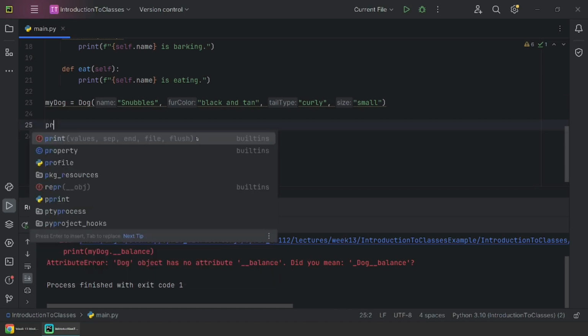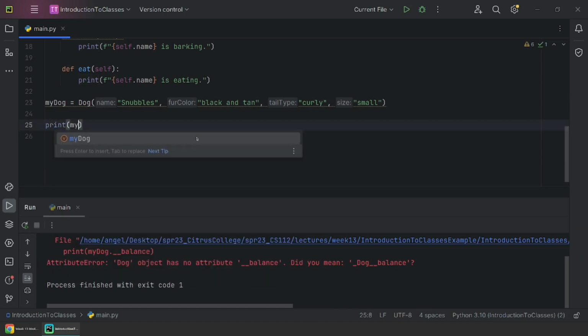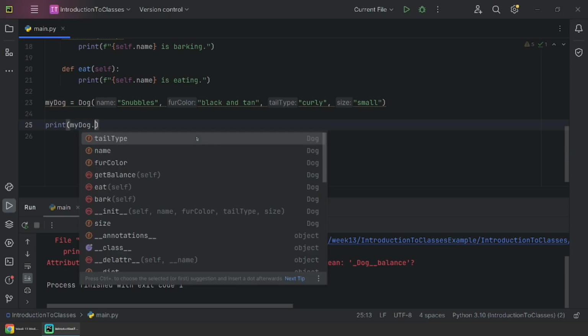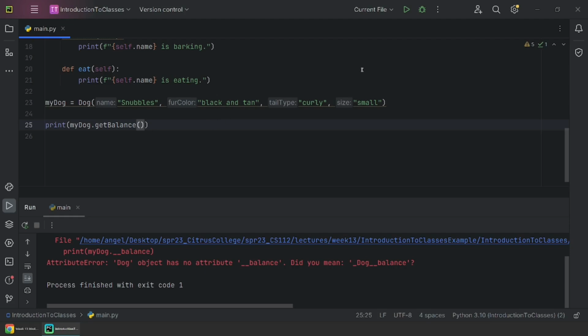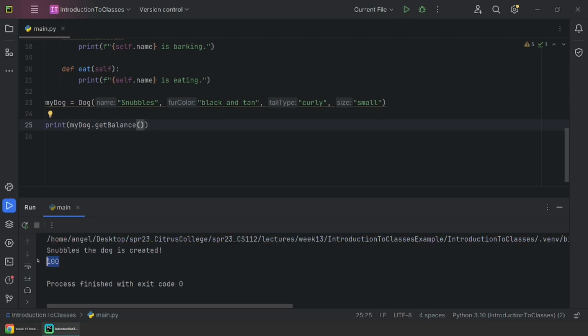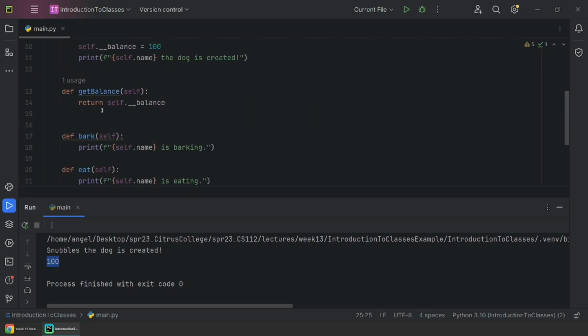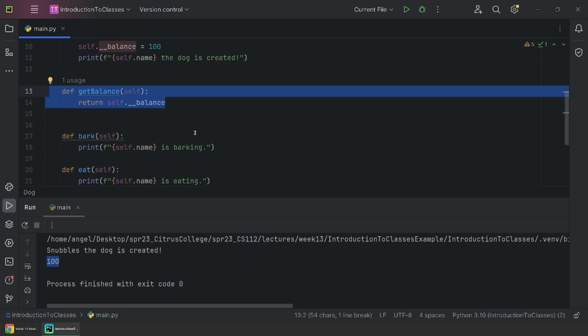So at this point, we can say print my dog and then use the method that we created, which is getBalance. And then I run this, and then you'll see it's 100 here. So this method, getBalance, is known as a getter. And it's a fairly common type of method in classes.